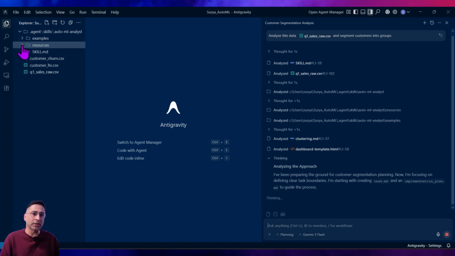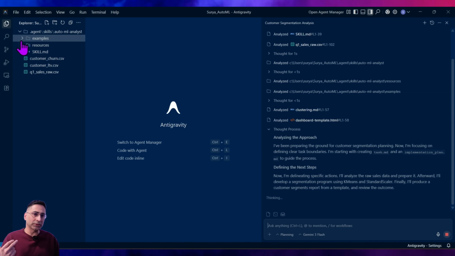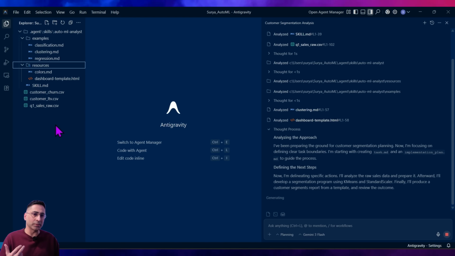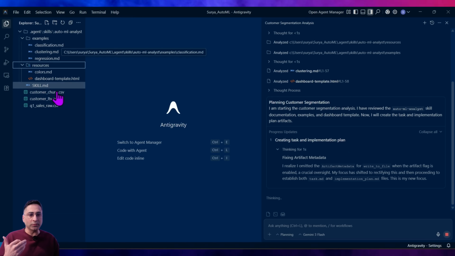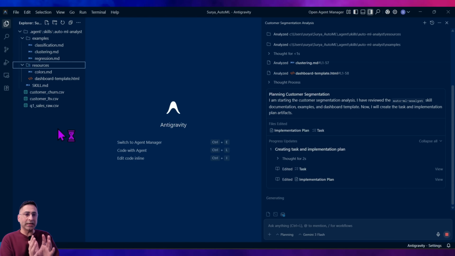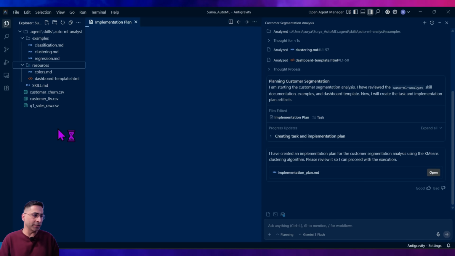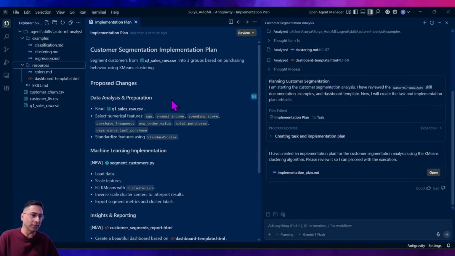So if you look at this right now, this is the structure of the skill. I've given it examples. I've given it some resources. But in any one of these examples, you will not see any Python code here, right? So what it needs to do is give us an implementation plan.